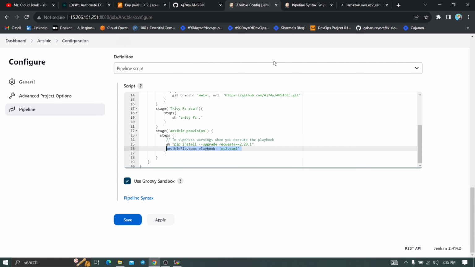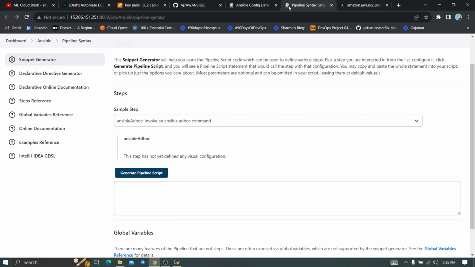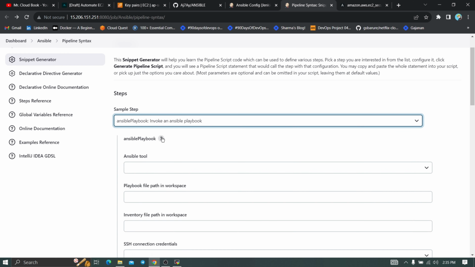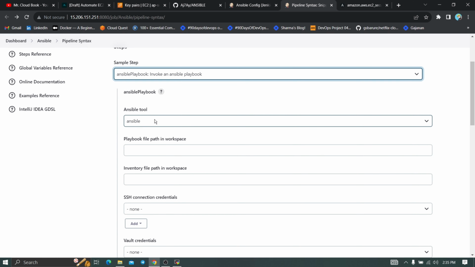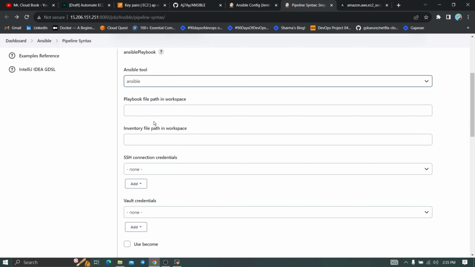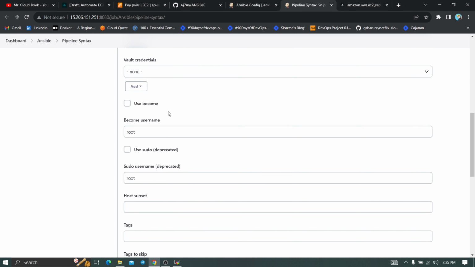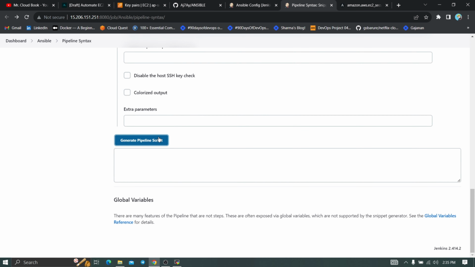You have to go to the pipeline syntax here. We already have that one. In the sample step, you have to click on Ansible playbook. For the Ansible tool, you have to provide the Ansible tool if you want to. In playbook path, we have to provide the playbook path also. I'm just going with EC2.yaml and I'm not going to provide anything else here. If you just generate pipeline syntax, you will get this one.